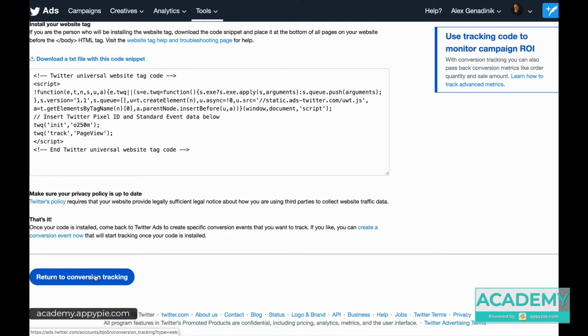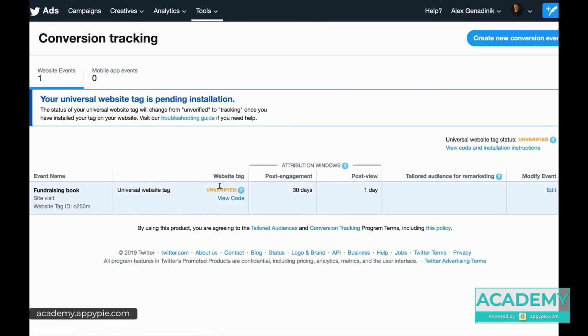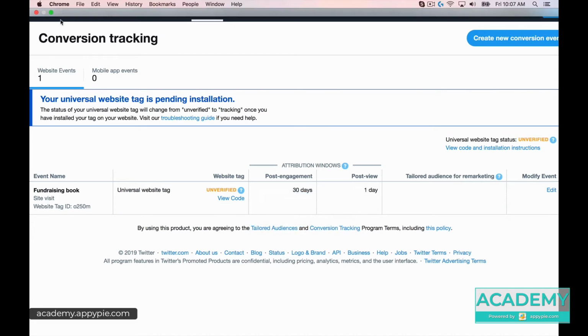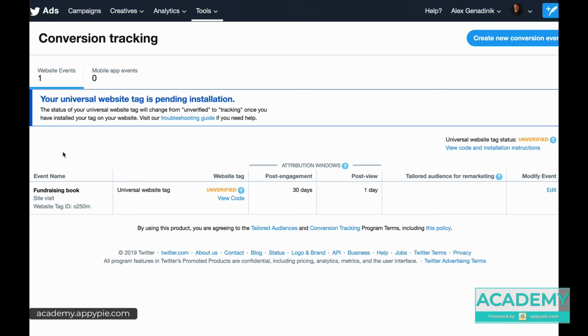Now we're back on Twitter ads, and we say return to the conversion tracking, and you see it says unverified. And if we press the question mark, it will say that it hasn't seen any data for your website. Your tag will be verified the first time a person takes a conversion action to the web page where it's embedded. So what you do is you go and you use that link.